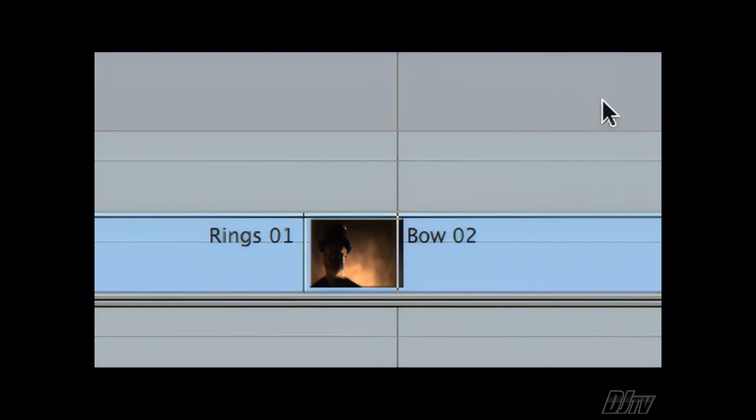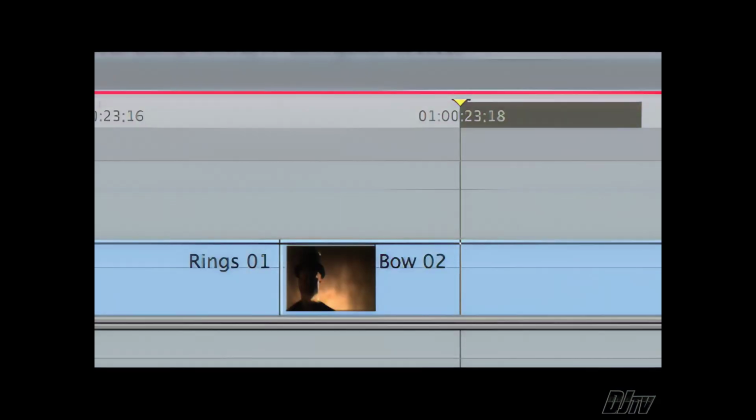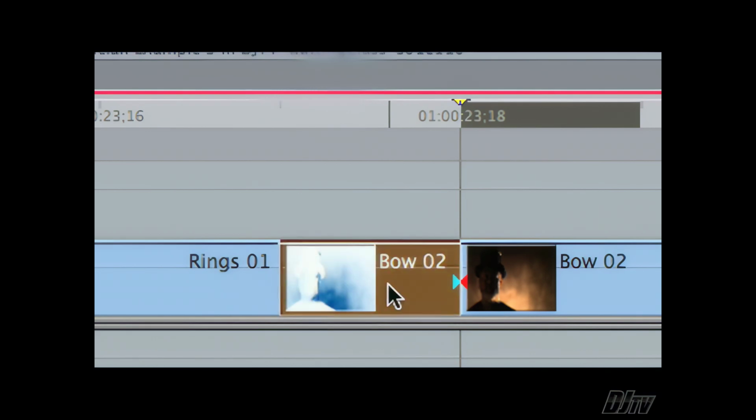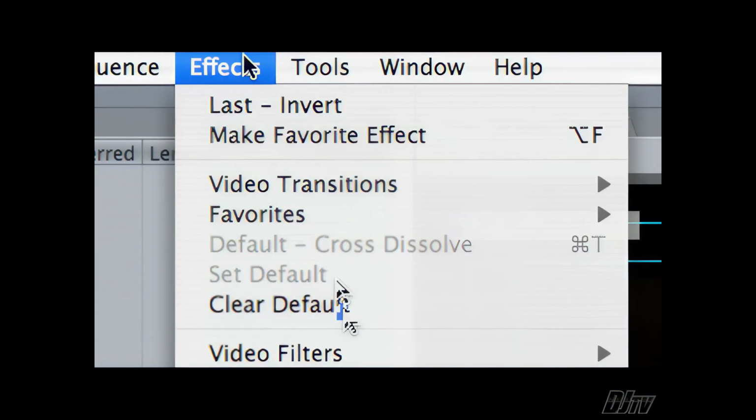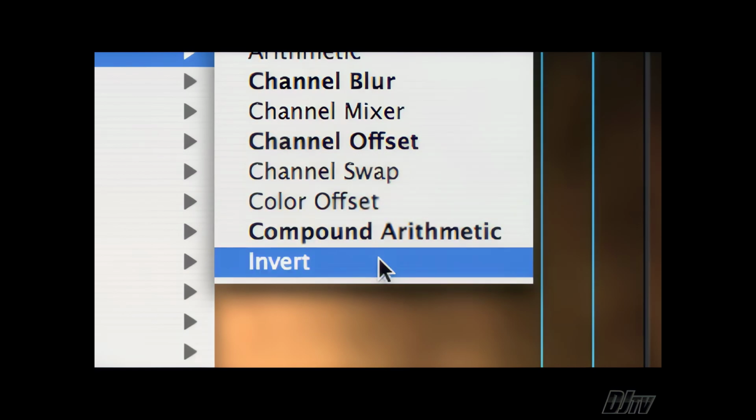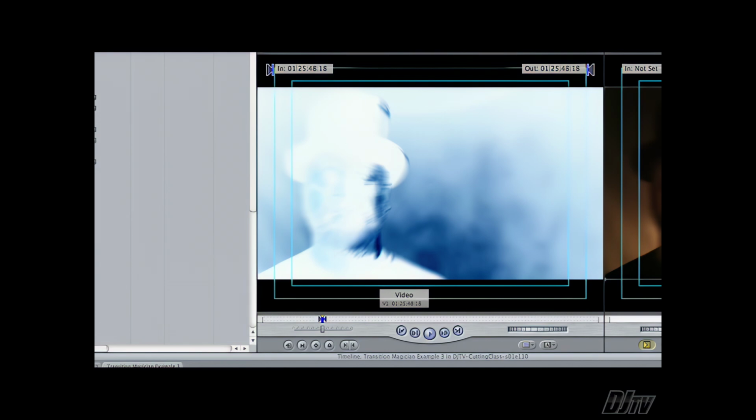Zoom in on the timeline so it's easy to see. Make sure that the snapping is turned on and use the blade tool to cut off the first frame of this clip. We're not going to delete this frame. Instead, we'll select it, go under our effects menu, choose channel, and apply an invert filter. Because this is a dark clip, by inverting its channels, it's brightened up.